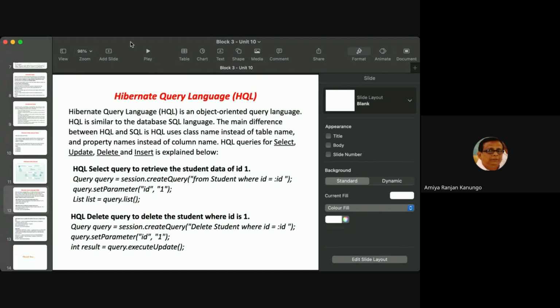So this is how a read query is framed. This is a read query, R operation. And below that is a delete query. Delete student where ID is equal to 1. So that particular information of that particular student will be deleted when student ID is equal to 1. And the database will be updated. So this is a delete operation.